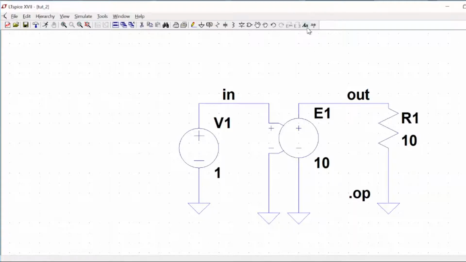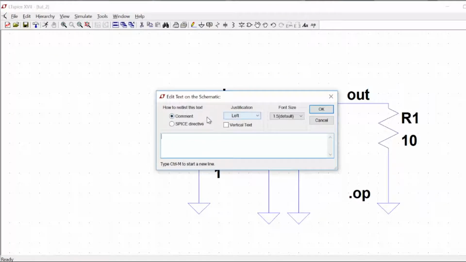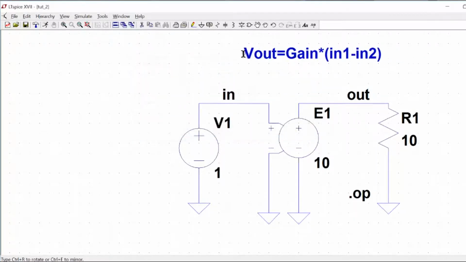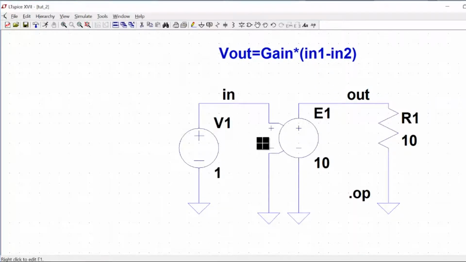And I can add a comment also. Like I want to write what V out here is nothing but gain times IN1 minus IN2. Okay, so I can write this comment. IN1 is nothing but this input and this input. So the difference between these two inputs multiplied by the gain, that is 10 here, will give you the output. This is my comment only. Okay, it is not any syntax or something. You can delete that comment, no matter. For understanding I have just written that, and I can do the run.